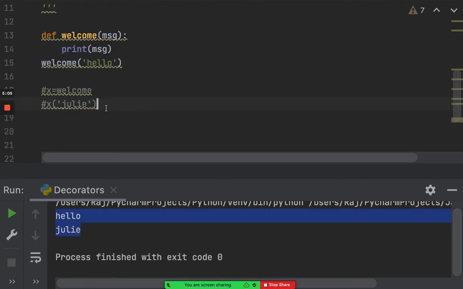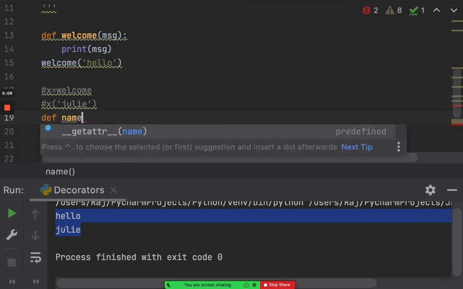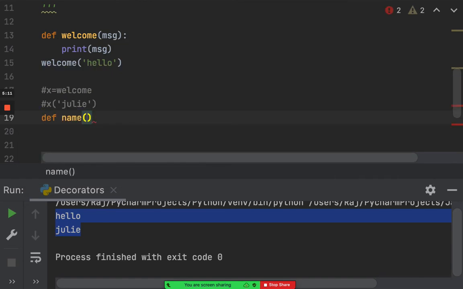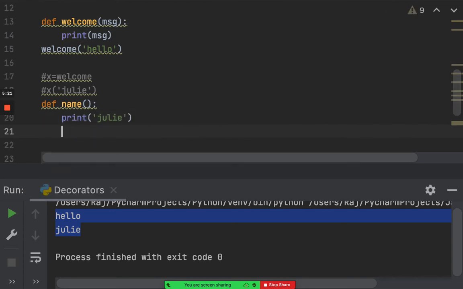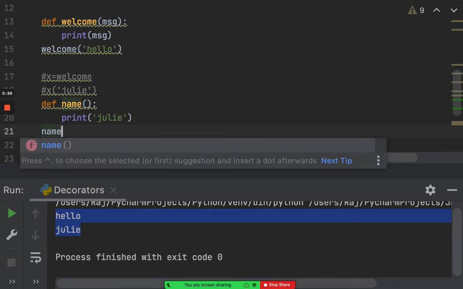So I'm just commenting this out. Now what I would do is write something called define name, and in this name I'm not passing any particular parameters. I would just like to print a name called Julie over here. So now when I call the name.